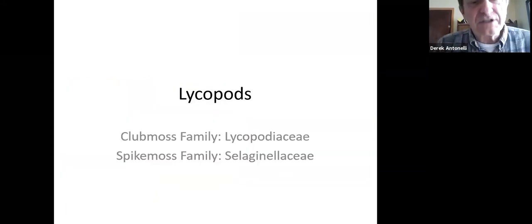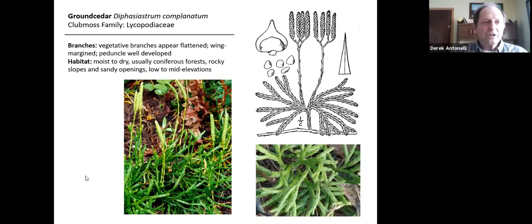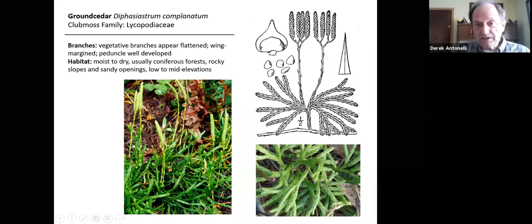And then the lycopods, the club mosses, and the spike mosses. You've got the ground cedar. It grows in the forest floors. It's kind of got the branches all laid out fairly flat. Sometimes it'll have the vegetative or the fertile portions coming up as well, but not always.